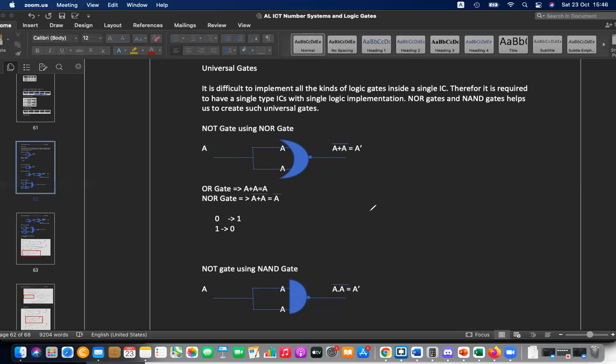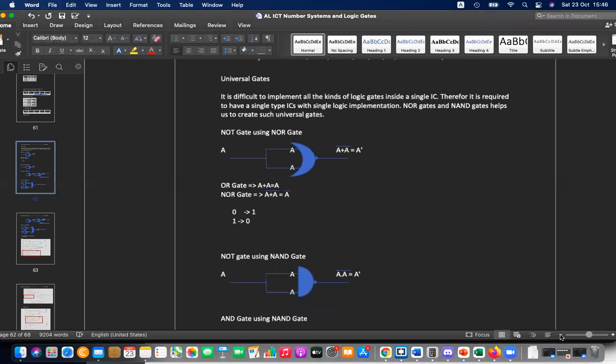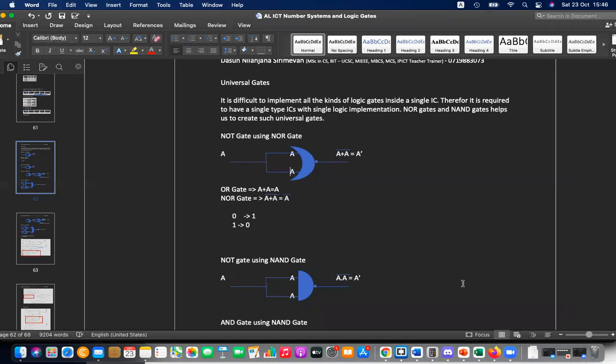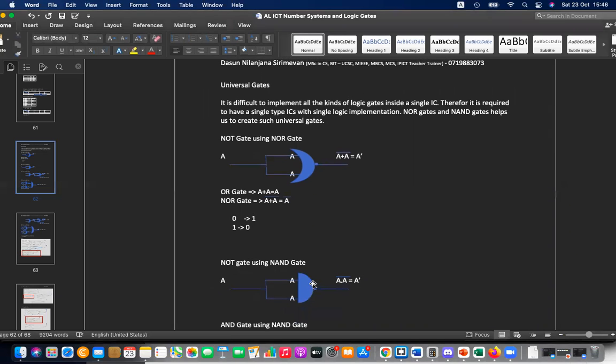I hope you have finished writing down this section as I have given earlier. Now it's your time. Please try to create the following. Write it as a question.